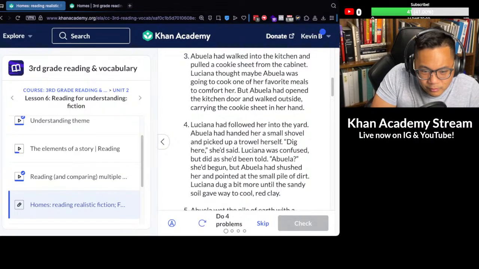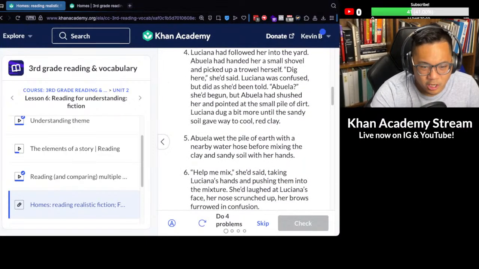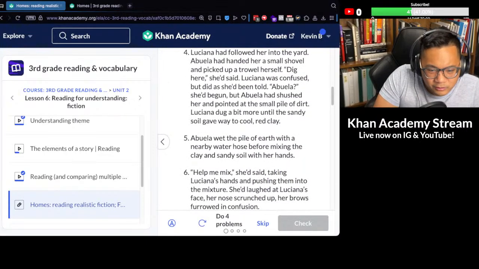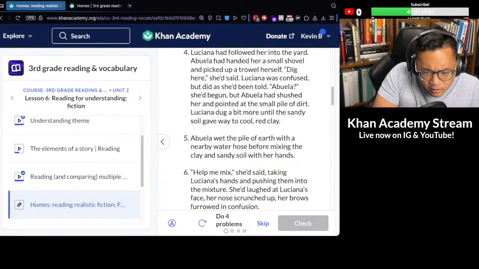Luciana thought maybe Abuela was going to cook one of her favorite meals to comfort her. But Abuela had opened the kitchen door and walked outside, carrying the cookie sheet in her hand. Luciana had followed her into the yard. Abuela had handed her a small shovel and picked a trowel herself. "Dig here," she'd said. Luciana was confused, but did as she'd been told. "Abuela?" she began.